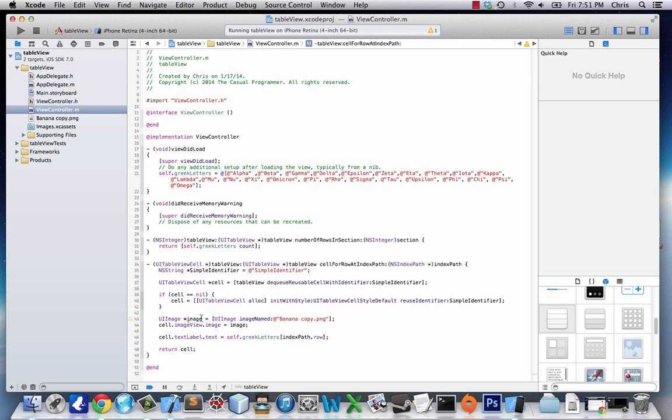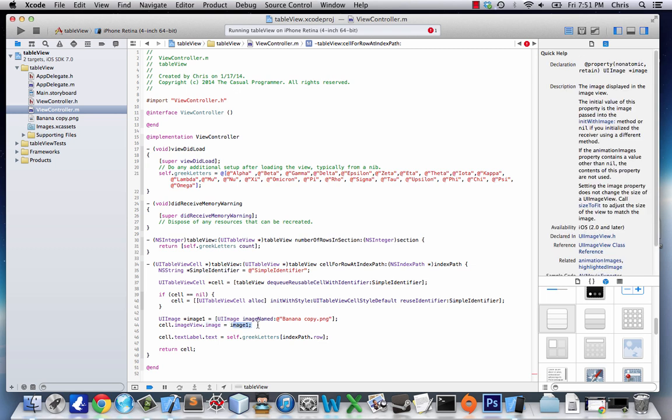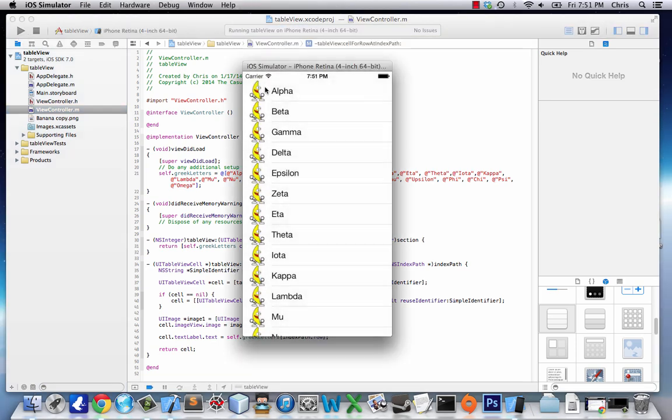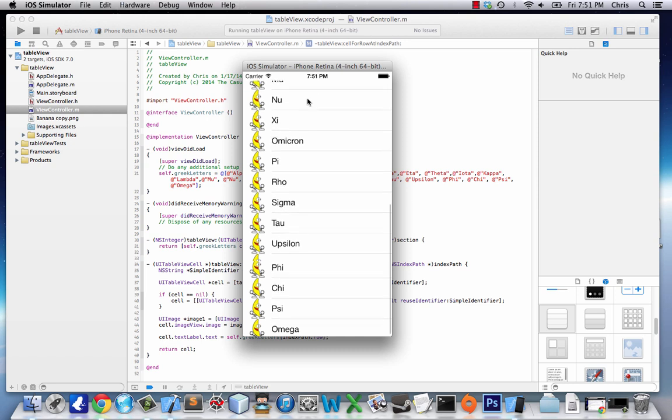cell.imageView.image equals image. All right. Actually, I'm going to change this so you can see the difference. This is the method, imageNamed, and this is our actual image variable. And once we do that, on the side of every single one of our rows, there should be a nice little banana dude. There we go. Banana man loves his Greek letters.